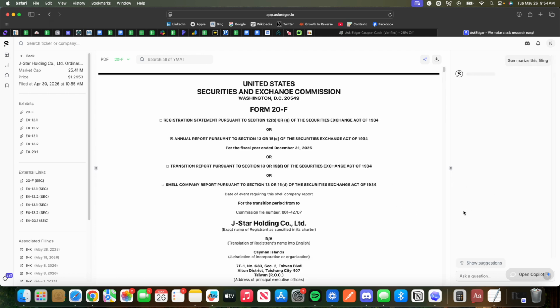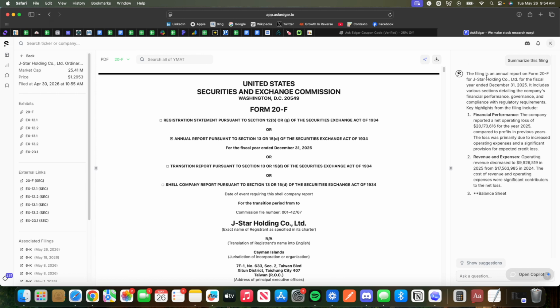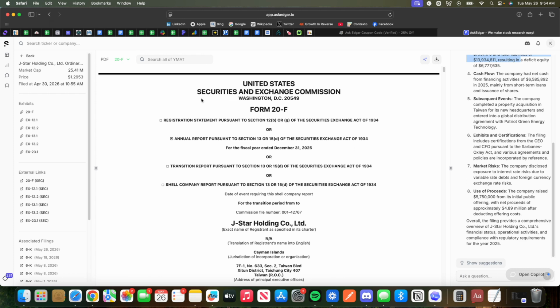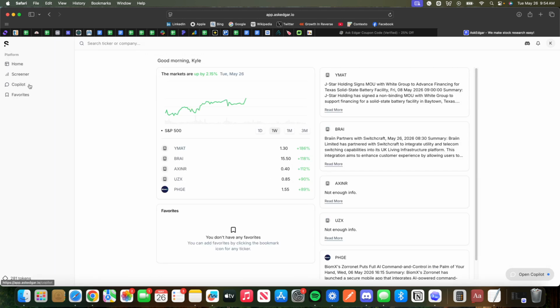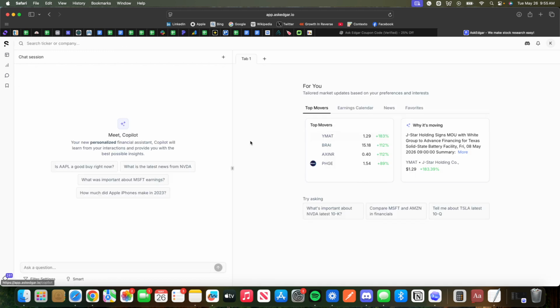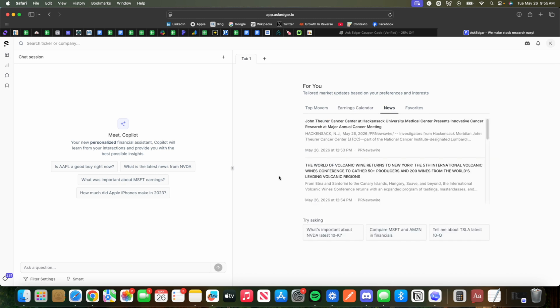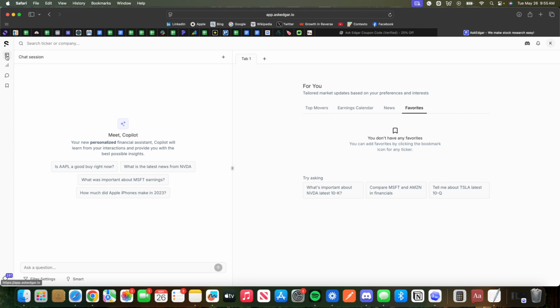Summarize this filing. This is more where it stands out. You can see that it is summarizing it. Very helpful. So you don't actually have to read the filing anymore. They also now have an API where you could actually build a web app yourself and build it exactly as you'd like. I haven't done a whole lot of that as of yet. They have the nice Copilot function right here. They have an earnings calendar, news, favorites.